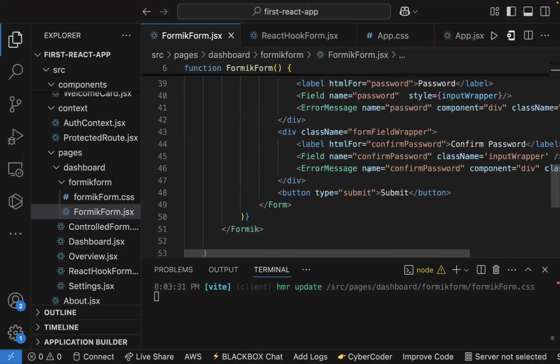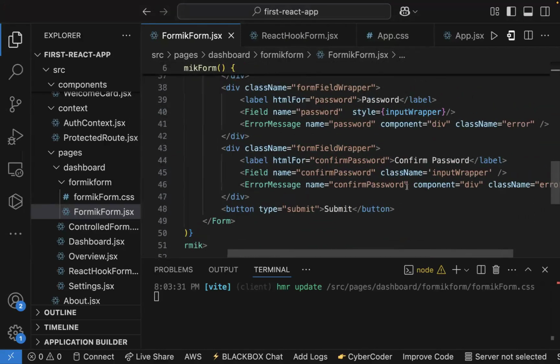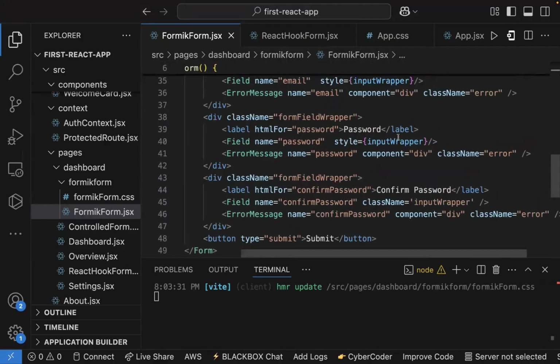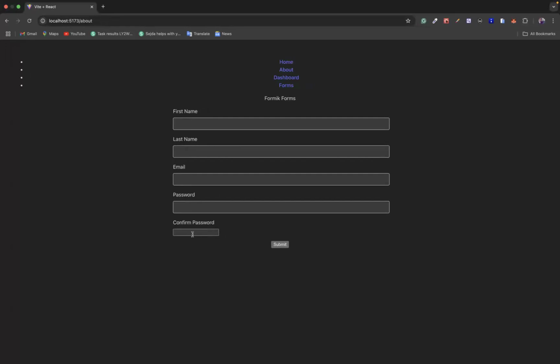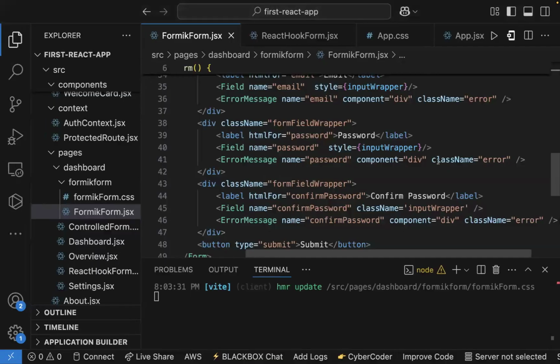So you see that for this very input field that we did not convert, we did not change to this method, it's still struggling to access this input wrapper style from our style sheet. Since it doesn't have any style, it doesn't work, right? But as soon as we bring in this style and add it here, now it works.